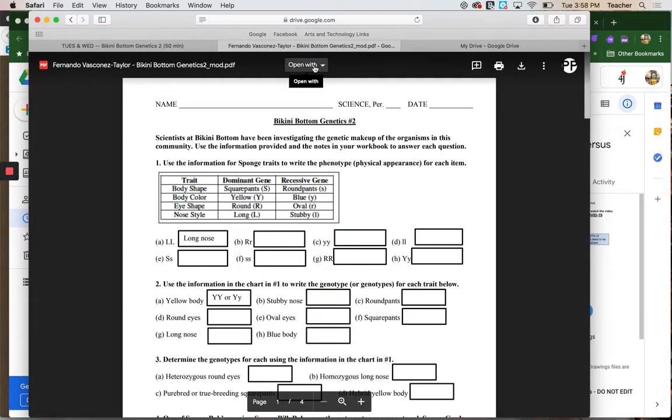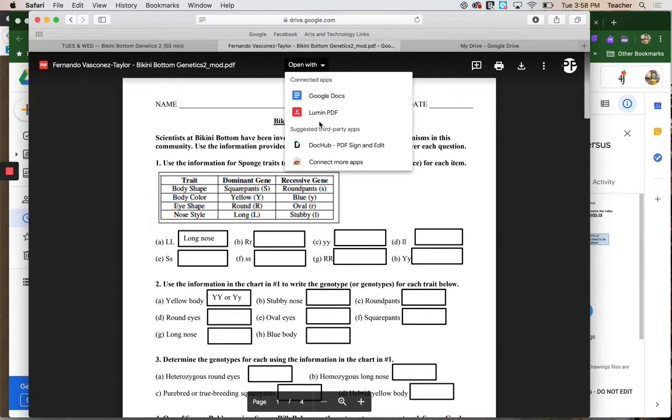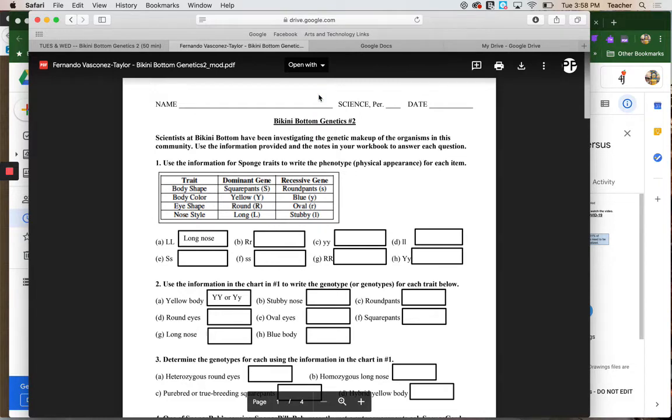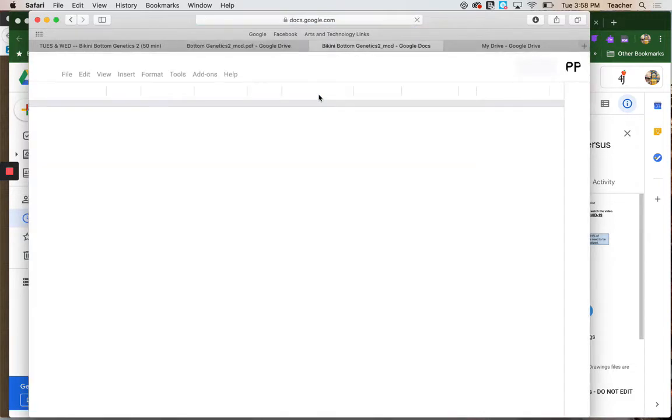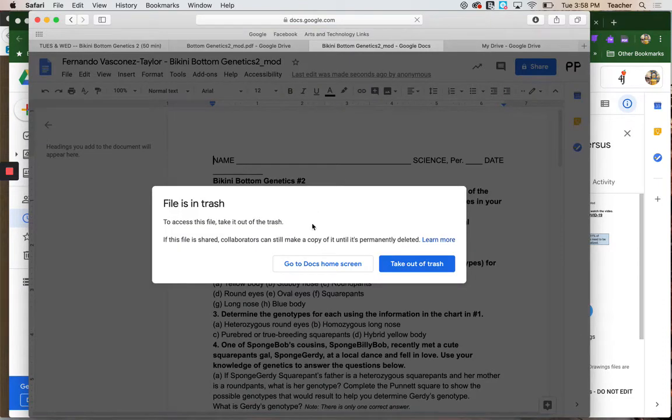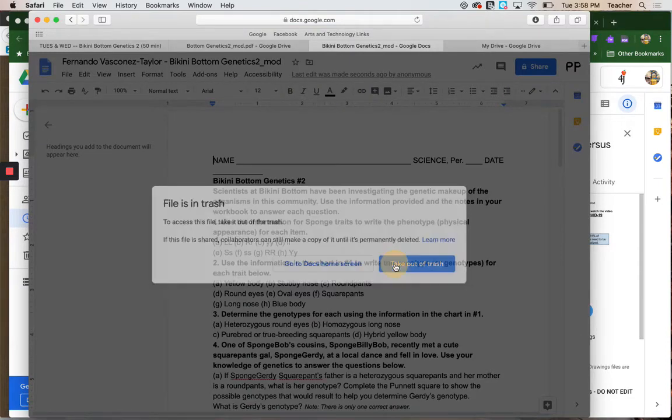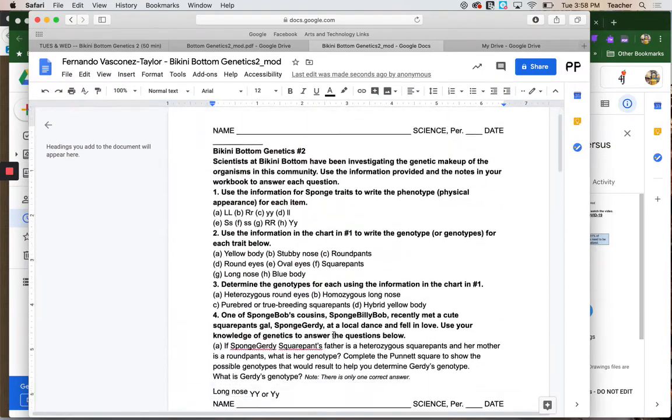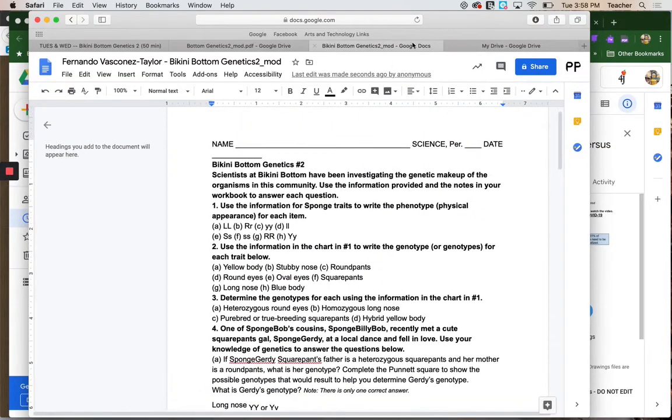Now it gives me this little box up here that says open with, and I've had various people send me documents that say I can't do anything with this, and it says up here at the top open with. So that shows me that you didn't actually open the document. Just to show you what not to do, I'm going to choose Google Docs. And if I open up a PDF in Google Docs, you can see, okay, fine, I will take you out of the trash. It looks like this.